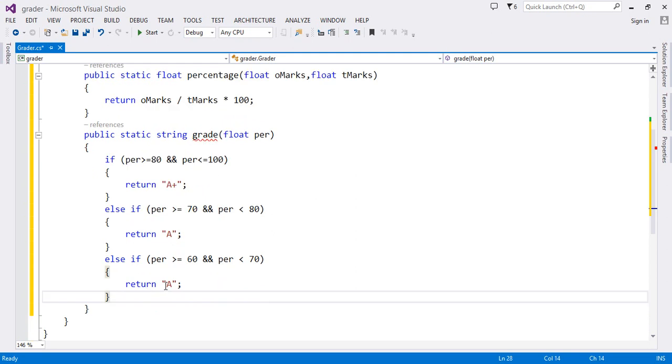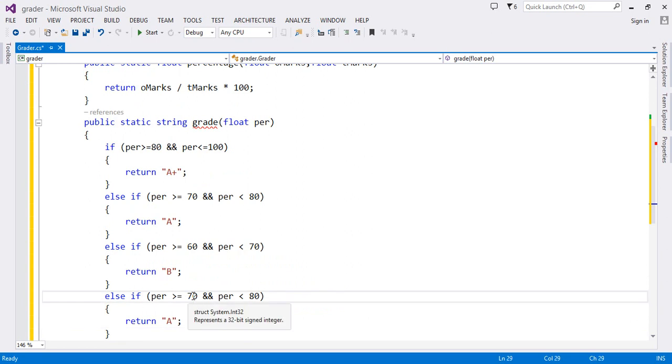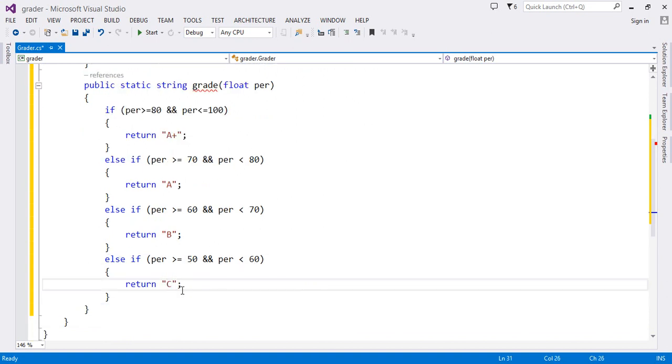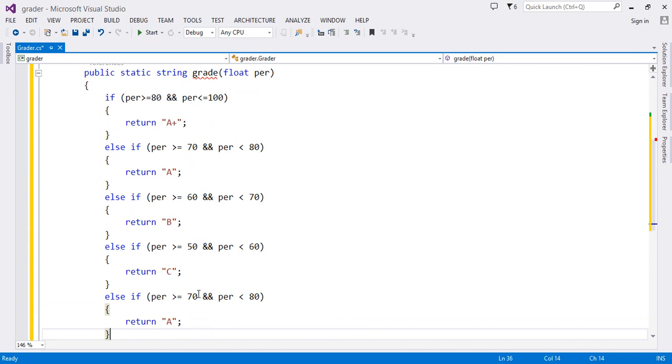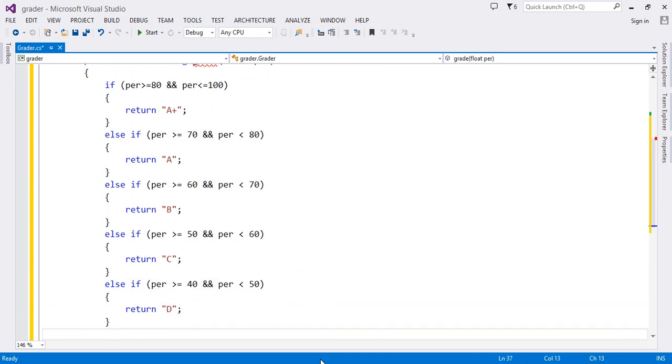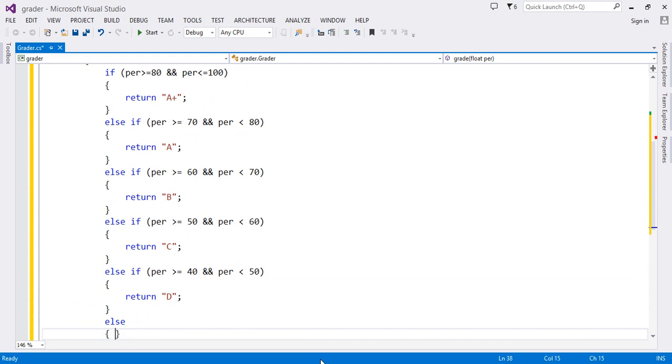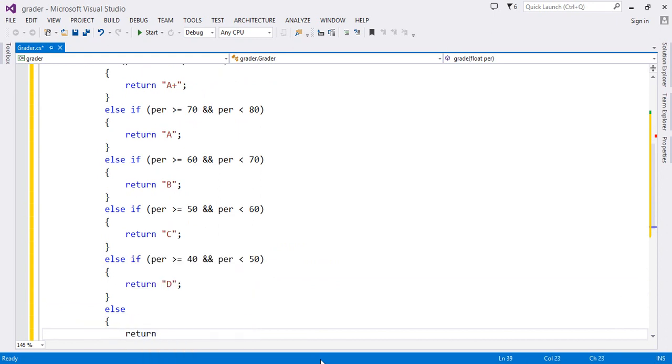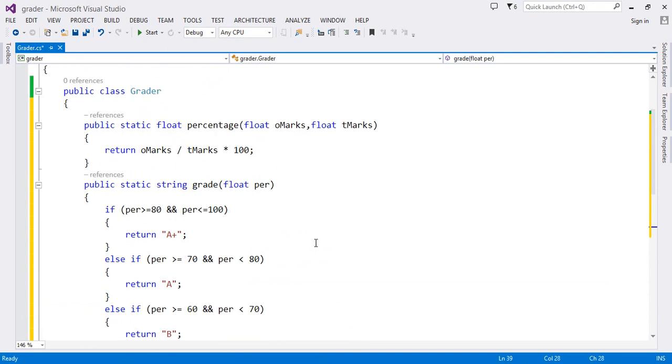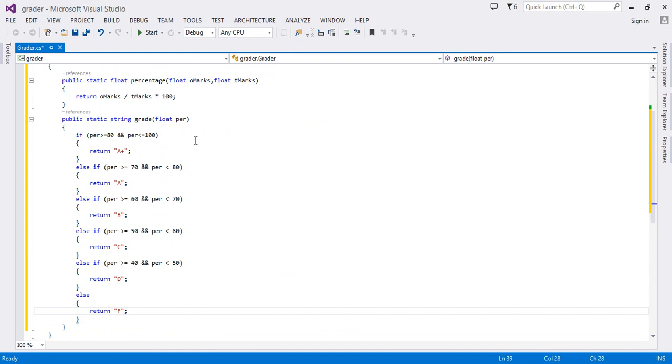So if the percentage is greater than or equal to 60 and less than 70, that means it is B grade, then paste. After that you specify 50 and then less than 60, then the grade is C, and likewise if the percentage is greater than or equal to 40 and less than 50, then it should be D grade, and now it's enough. So the last condition should be: otherwise return F. That's it. So that's what my method is, grade and percentage.